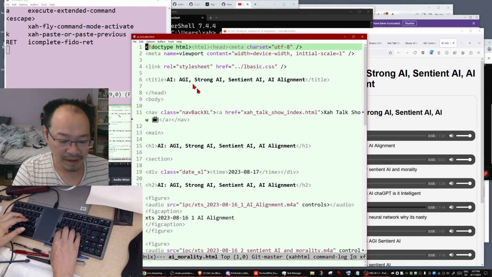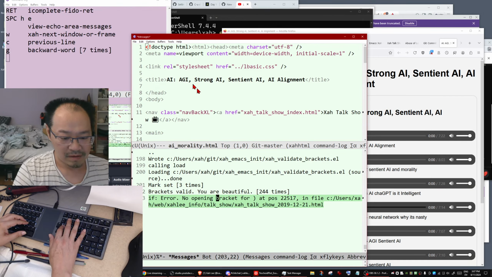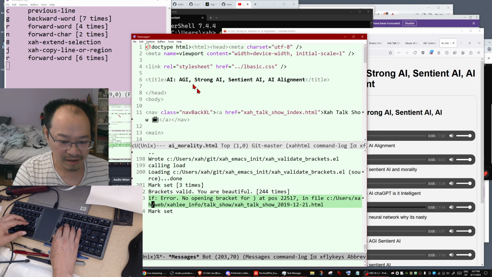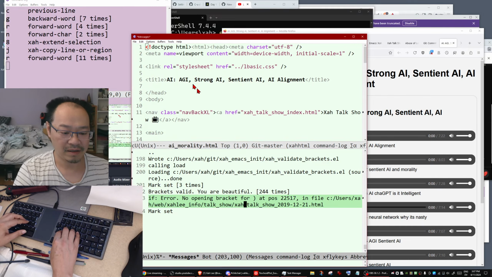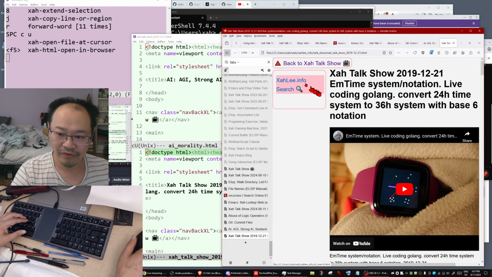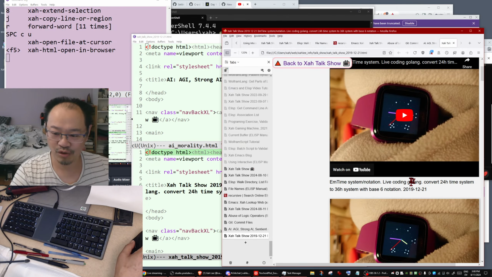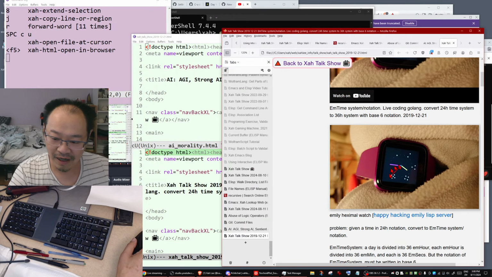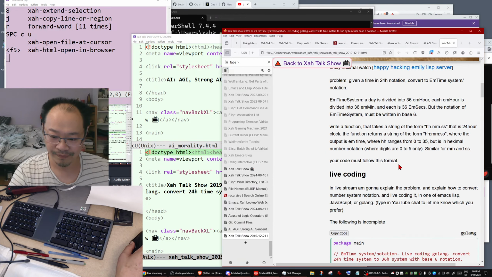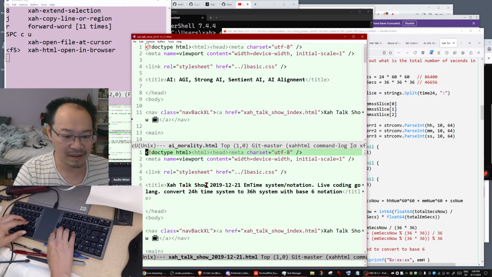So okay, it got errors. It says no opening bracket for that at position 22157 in this file. Okay, so open that file, show in browser. So this file, this old file, Emily's hexadecimal, 6-based watch, she programmed her iWatch to do it. But anyway, in this file, it's saying I'm missing an opening bracket.